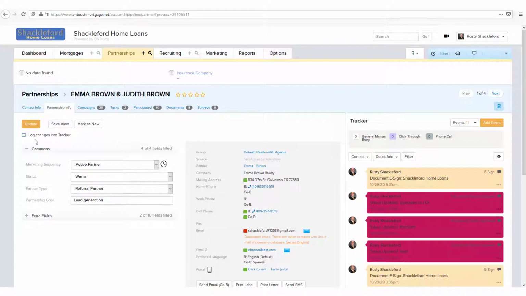When you reopen the partner's record, the collapsible sections will be opened or closed in the same configuration as they were when you saved the view. The fields in this sub-tab primarily involve the partner's relationship with you in your marketing sequence, their current status, what type of partner they are in regard to your business, and any specific goals you have for your partnership.